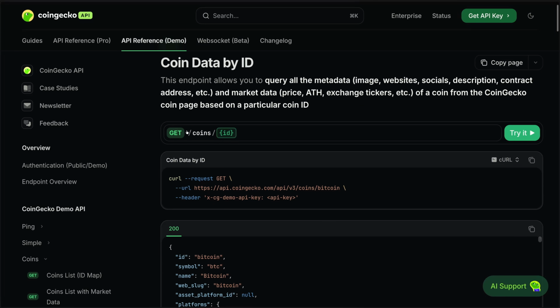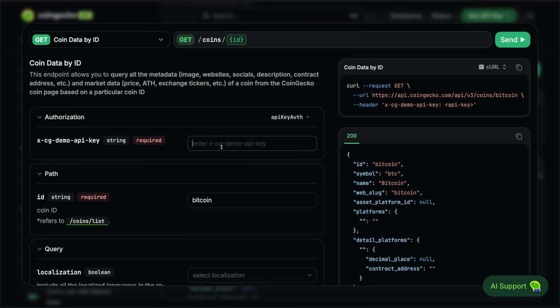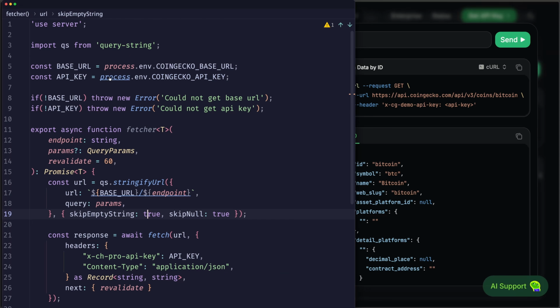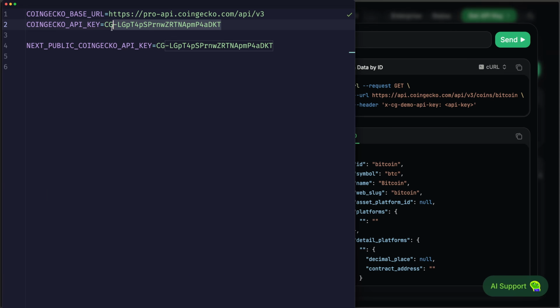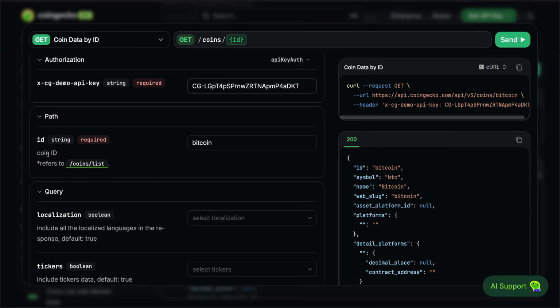The only thing we have to do is call the /coins/ID. So if you press the try it button right here, you'll see how the request will work. You have to feed it with your API key. Thankfully, we have ours. We have already stored it in our application. So I'll simply copy it and paste it right here. And then you have to pass the coin ID. In this case, we can go with Bitcoin.